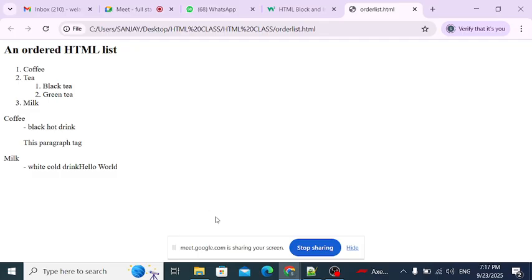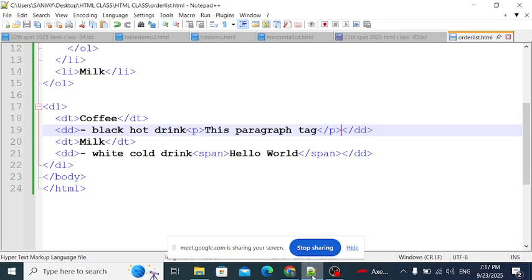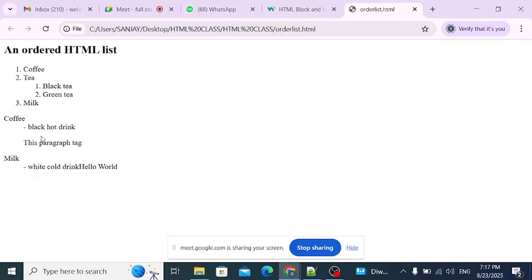See the actual difference. Here this is the description, the black hot drinks. Here I'm using the block tag, the P tag. This paragraph should print in the same line, but because of the P tag, it will be printed on the next line. See in the output, it is printing on the next line. By default it has the nature of going to the next line.